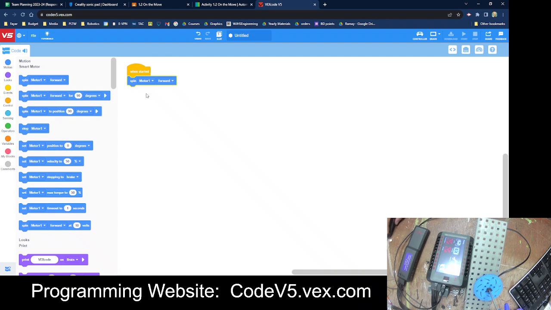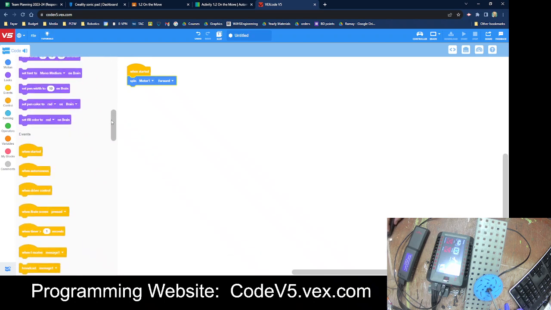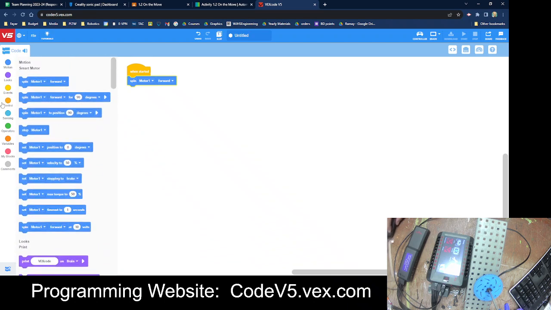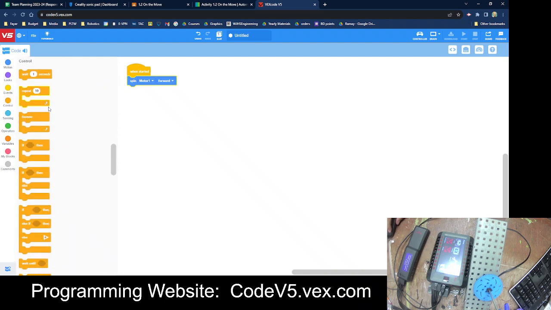We now want to wait 5 seconds. In order to wait, we need to control what is going on. So I'm going to come down to the control section. I can reach that either by scrolling down or by clicking on the control icon on the left column. The wait block is the first block available, so I'm going to drag it underneath my spin motor forward.